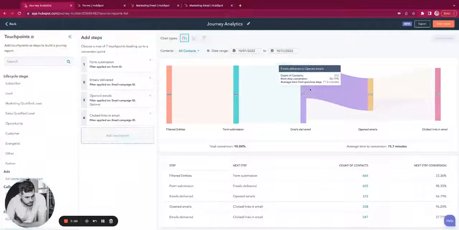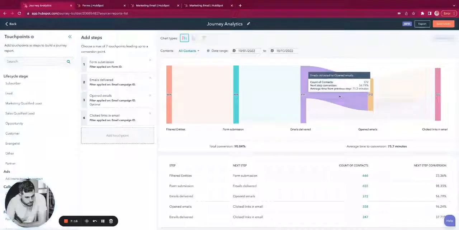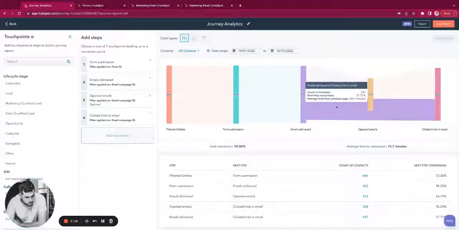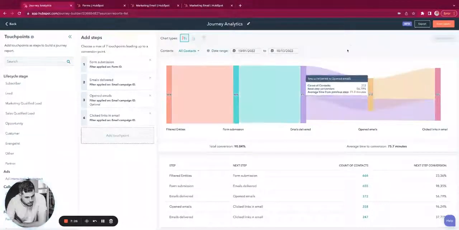372 contacts went from email delivered to email open, and then 247 contacts went from email delivered to clicked links in email without opening the email, which logically doesn't make sense, right? What I'm thinking is happening here is there's something with the privacy laws with the way that email providers are now reporting on opens that's restricting some of the contacts from being accessible. Most likely these contacts had Apple. That's what I'm thinking. Also, this tool is in beta, so it's not perfect either.